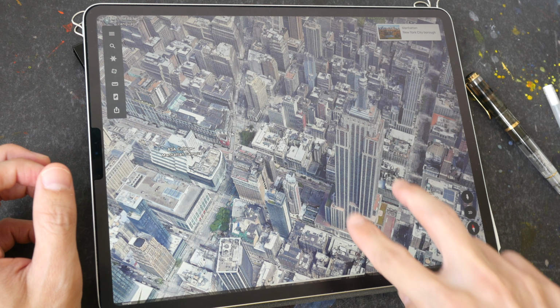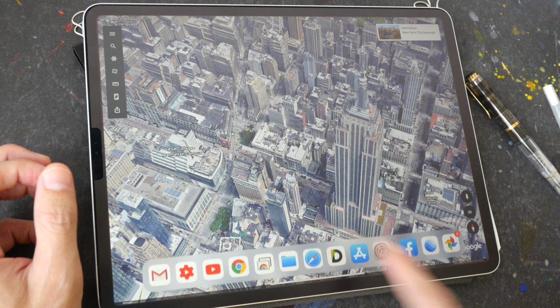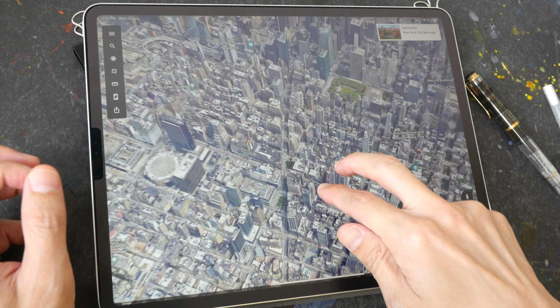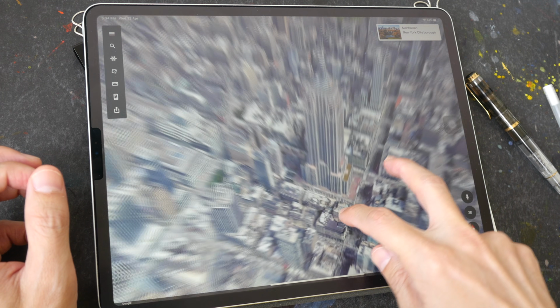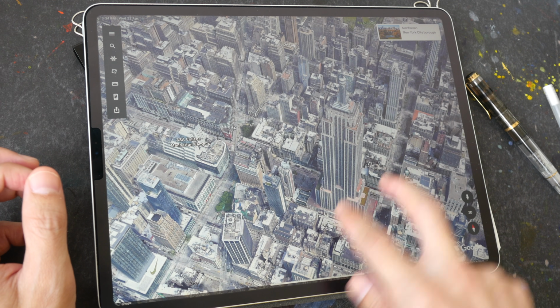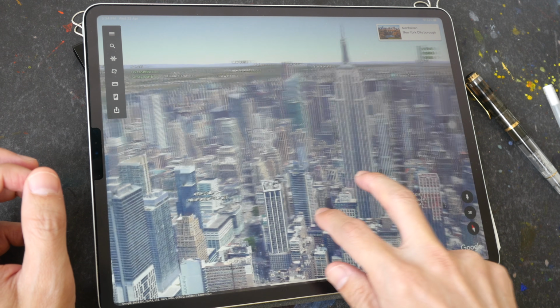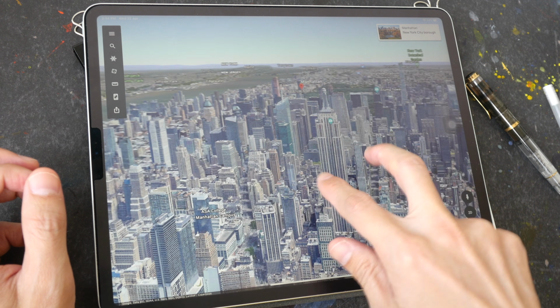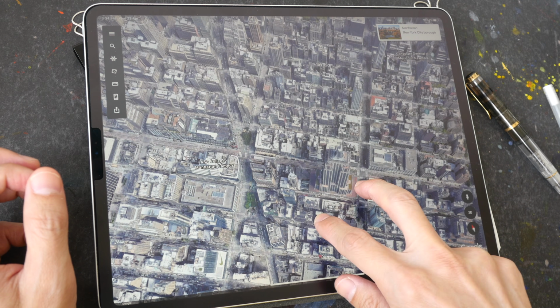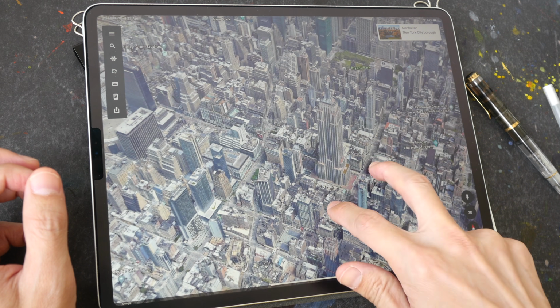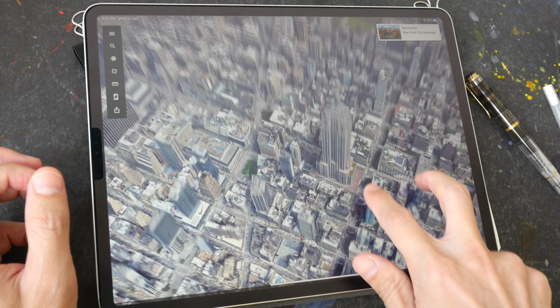By the way, this view is from the app called Google Earth. With Google Earth, you can actually zoom into the city. You can display the 3D view like this, and you can basically move around and choose the composition that you want. So for today's drawing, I want to choose a composition that is top down.